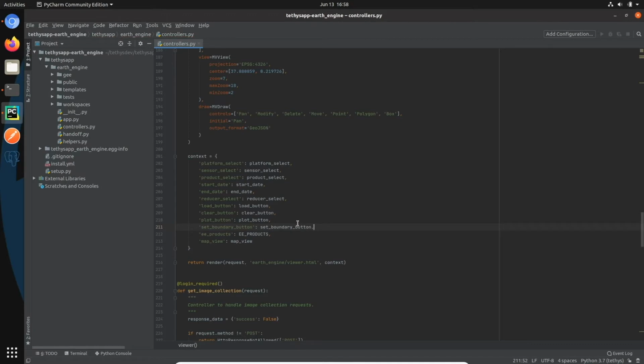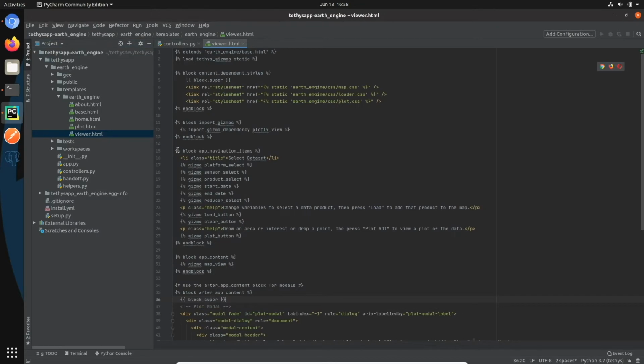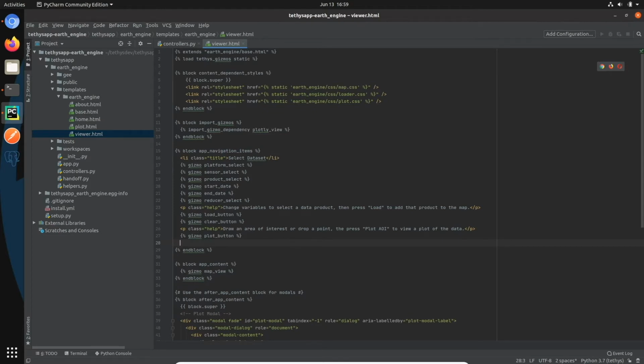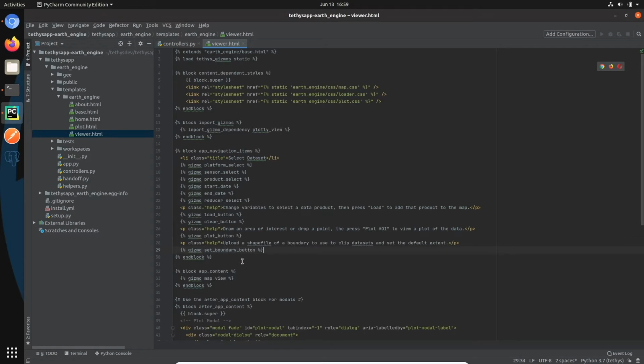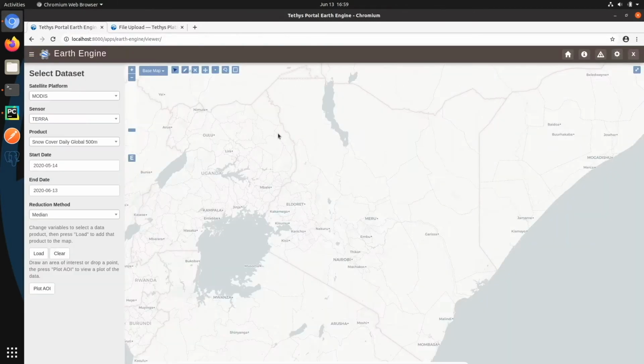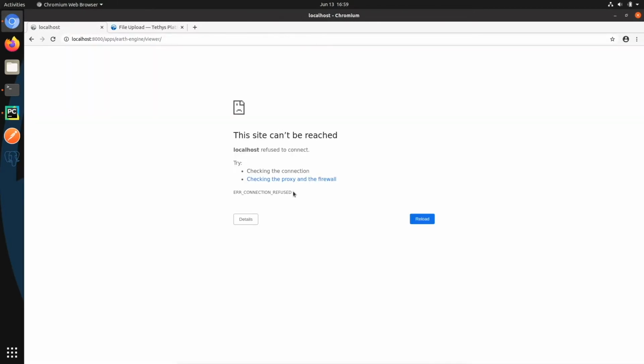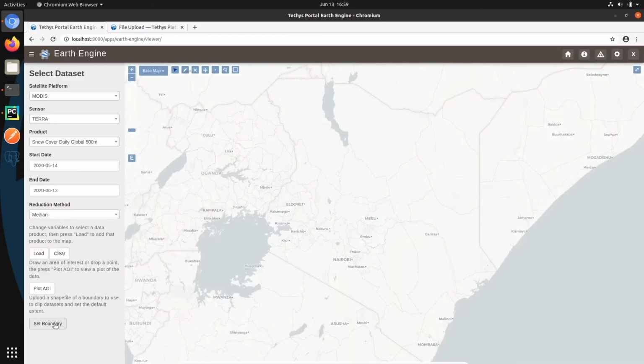Okay. Speaking of which, let's open the template and go and add that to our navigation, which is defined here in the app navigation items block. We'll just add it right under here, along with a brief explanation right above the button so the users know what it's for. Okay, and we're just using the gizmo tag that's provided by Tethys with that set boundary that we pass to the context. Let's go take a look. Refresh. Looks like Tethys is still restarting. There it is.